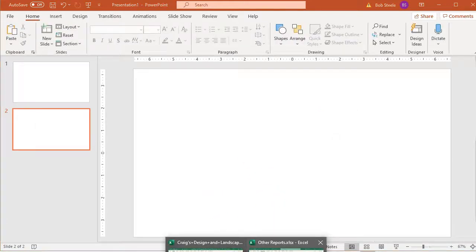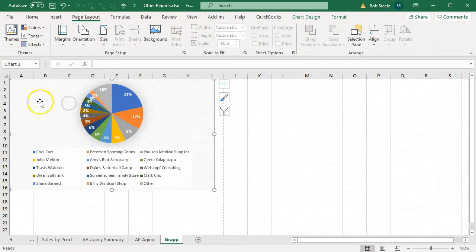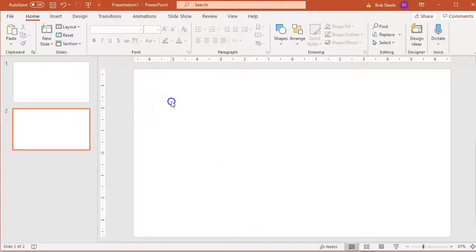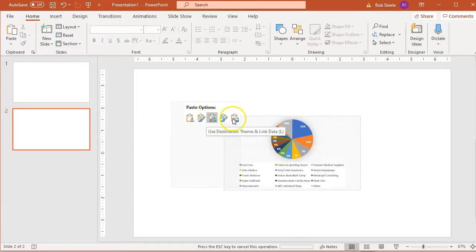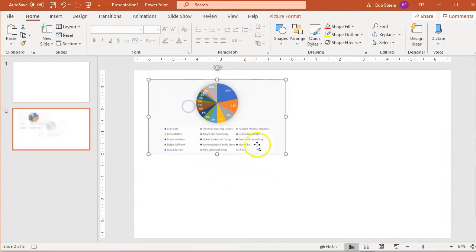If I went back over here and just copied the graph, right-click and copy it, and then I go back here, you probably want to paste it, however, not as the data, not like that, but as a picture. I'm going to paste it as a picture, and I'm not going to pull the data into here. I'm just pulling the picture in.